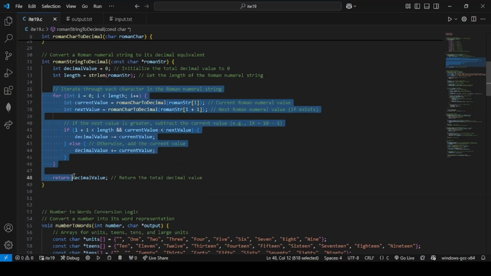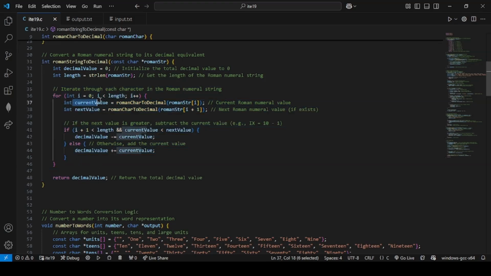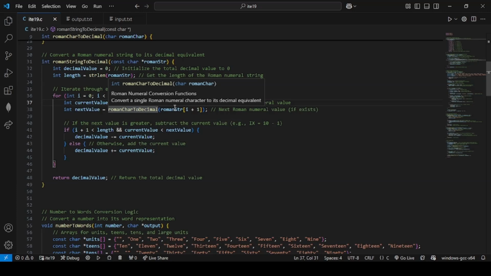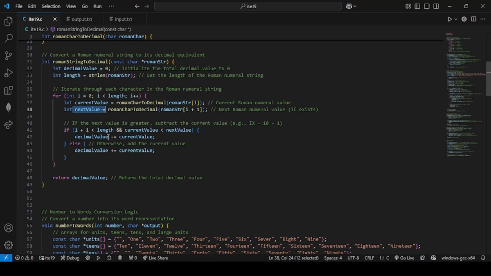This for loop is used to process each Roman numeral character in the string. For the current value, it uses the Roman character to decimal function that converts the current Roman numeral character to its decimal value. For example, I will convert to 1, and so on. Also, the next value is obtained using the Roman character to decimal function, which checks the next Roman numeral character if it exists.